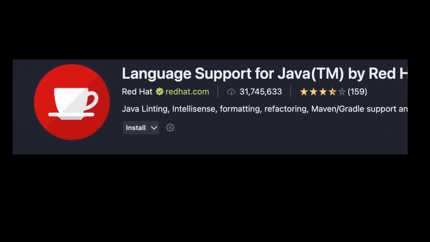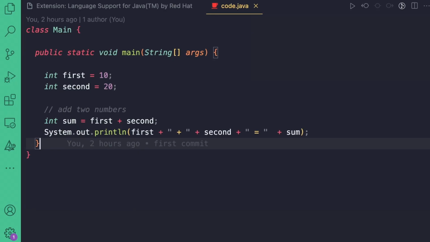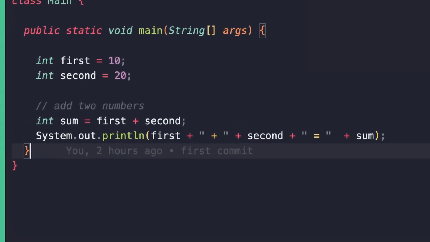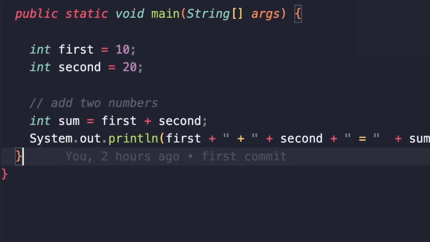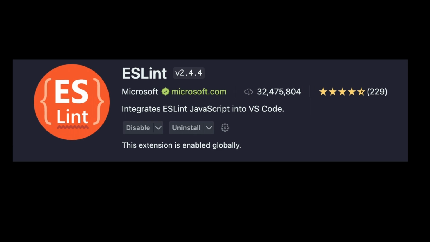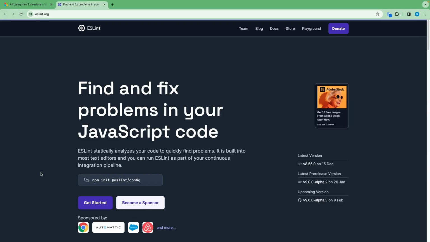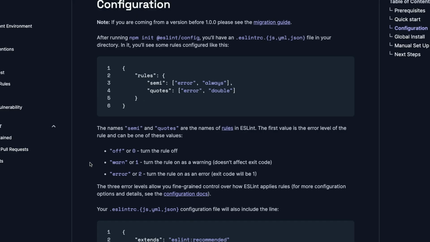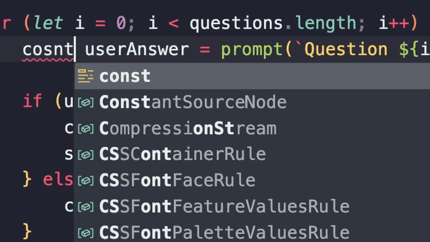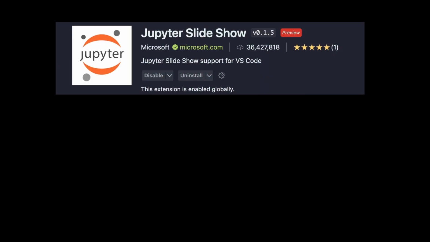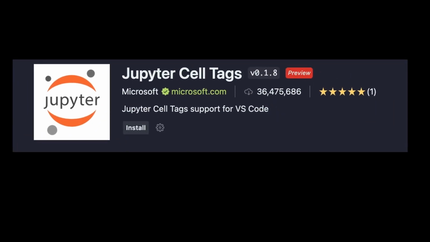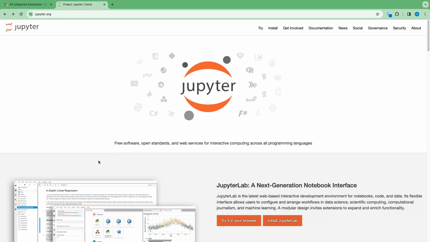Another very famous extension, with over 31 million installs, is used to support the Java language. It contains Java linting, IntelliSense, refactoring, formatting, and more. ESLint integrates ESLint JavaScript into VS Code. It statically analyzes your code to quickly find problems. With the help of it, you can configure your own custom rules. Its main purpose is to suggest errors in your code. Next extensions are Jupyter Slideshow and Jupyter Cell Tags. If you are working with Jupyter software, you may need these extensions.